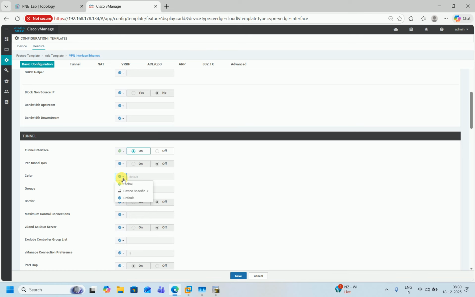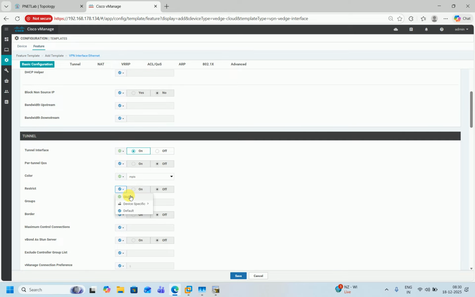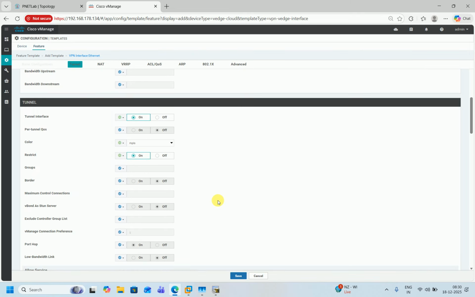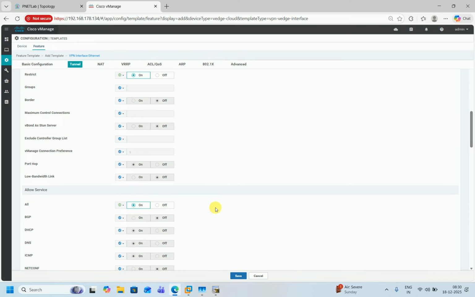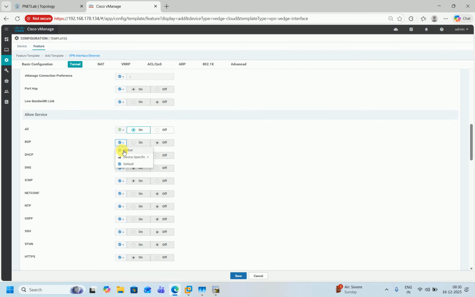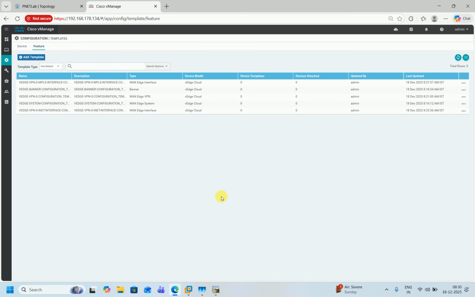Now define the color. This template I'm going to create for the MPLS. Restrict on, allow service all, BGP allow on, netconf on. DHCP and the other things are already on. Okay. So the MPLS interface is also done, and the inet interface is also done.